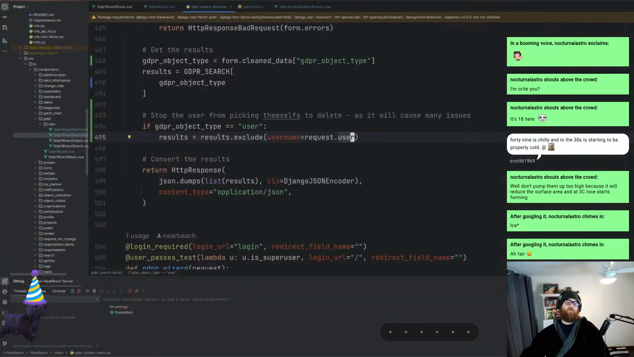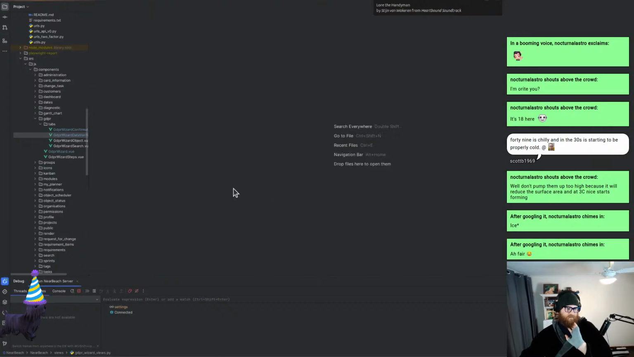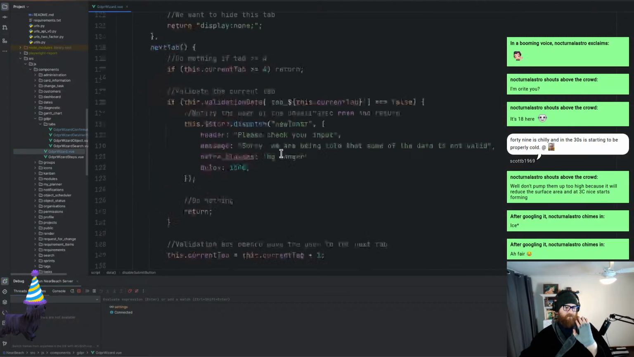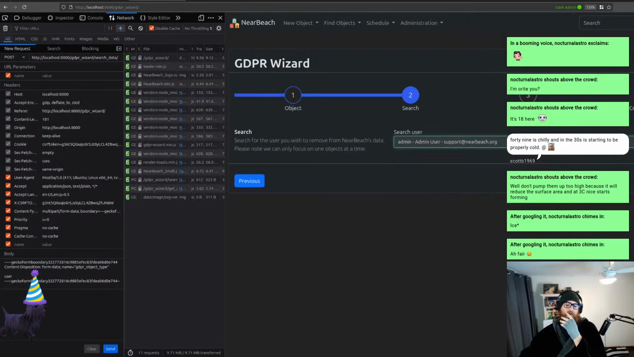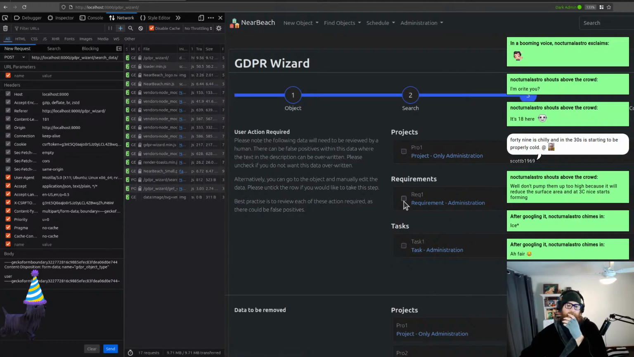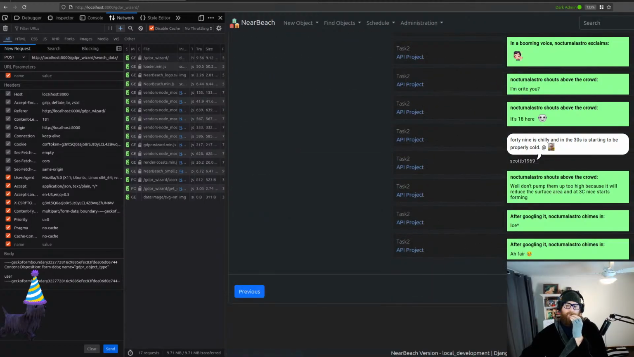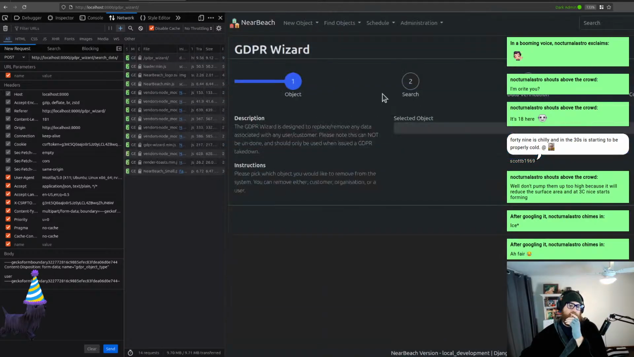We now need to just do the posting of it. So let's just close all of these tabs, because let's go back into the wizard. So with the wizard, we've got submit GDPR. If I were to go in here, next. I'm going to have to fix that, but that's not a problem. Let's go customer.